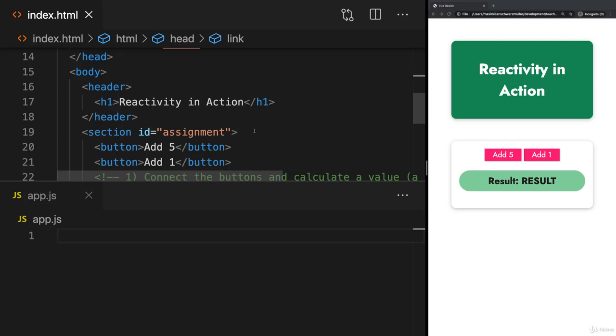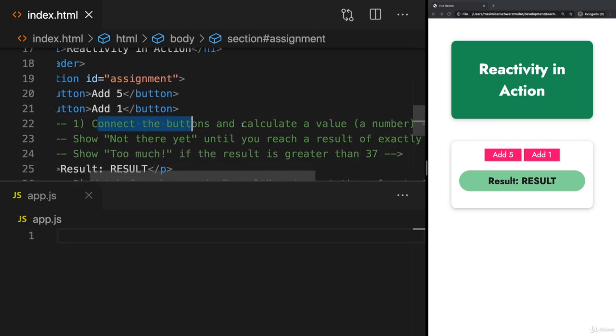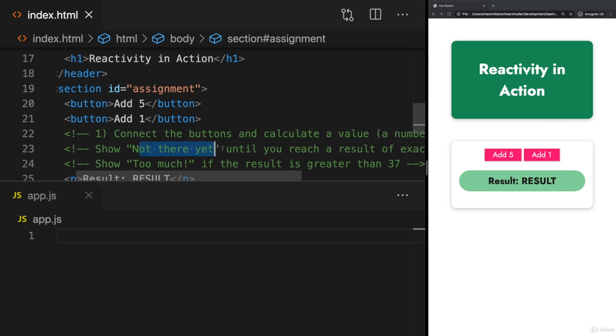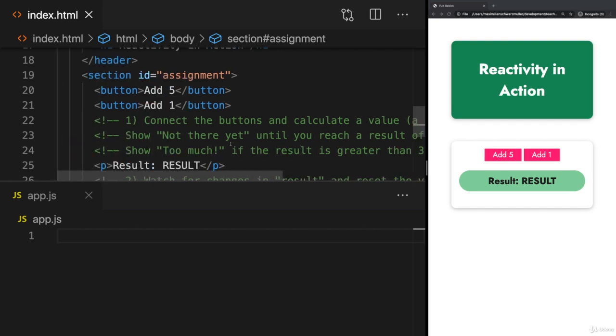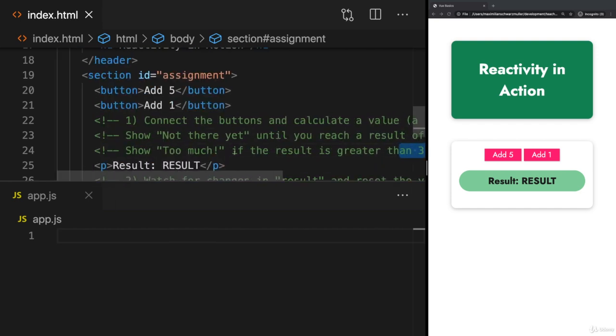So again, were you successful? Let's solve this together. Task number 1 was to connect the buttons and calculate a value, a number, and show "not there yet" if we're not yet at a result of 37, and show "too much" if we have a result greater than 37. So first things first, we need to create a Vue app, of course.